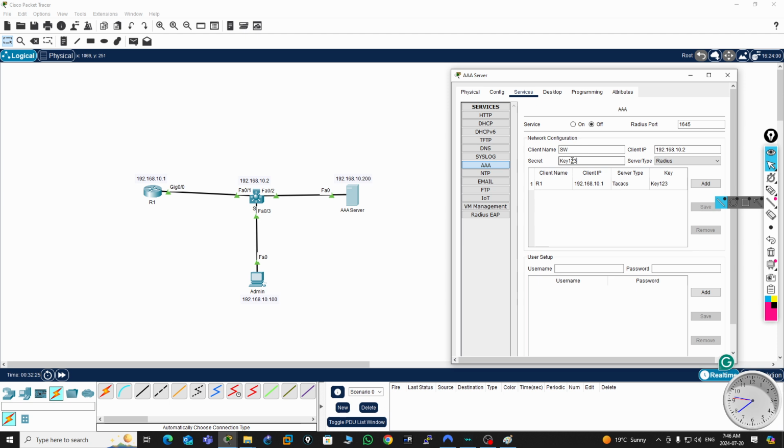123. Of course, in a production environment, you have to be more prudent. You don't have to give the same keys or even obvious keys. You have to provide more secure credentials. So for the switch, we're going to use Radius instead of TACACS. So I say add. Okay, so we have Radius and TACACS.